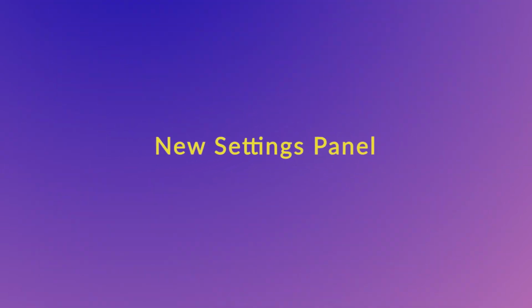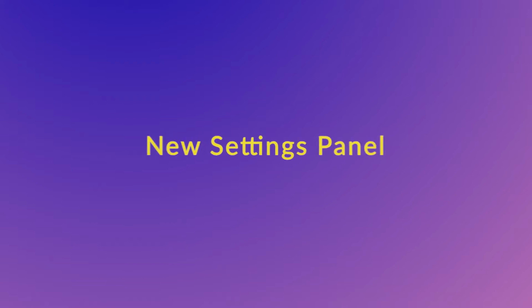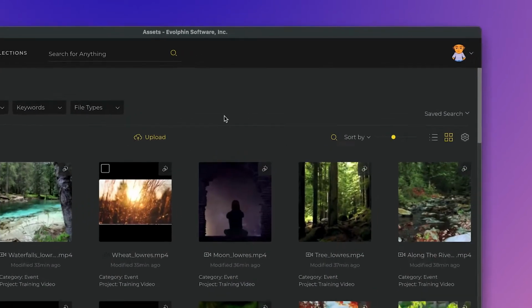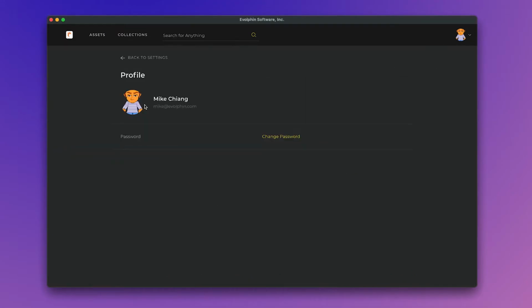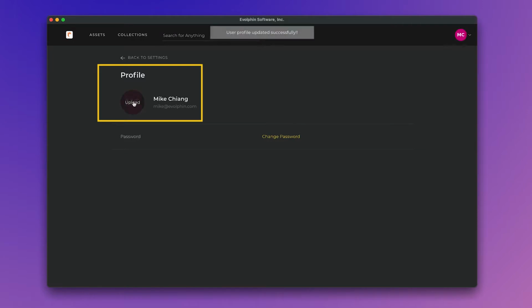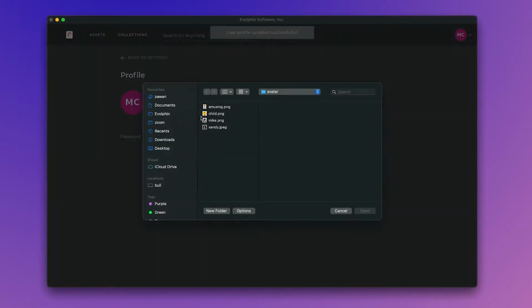To change your profile or customize Zoom Desktop UI, you can use the new Settings panel to personalize the application. Check this out. Mike wants to change his profile icon. He clicks on Settings, followed by the profile icon. He sees he can remove and upload a new avatar image.